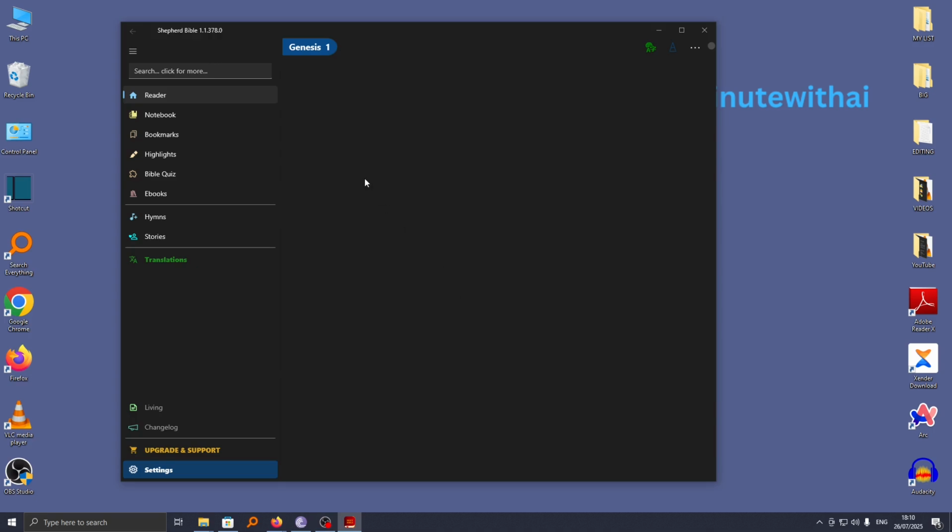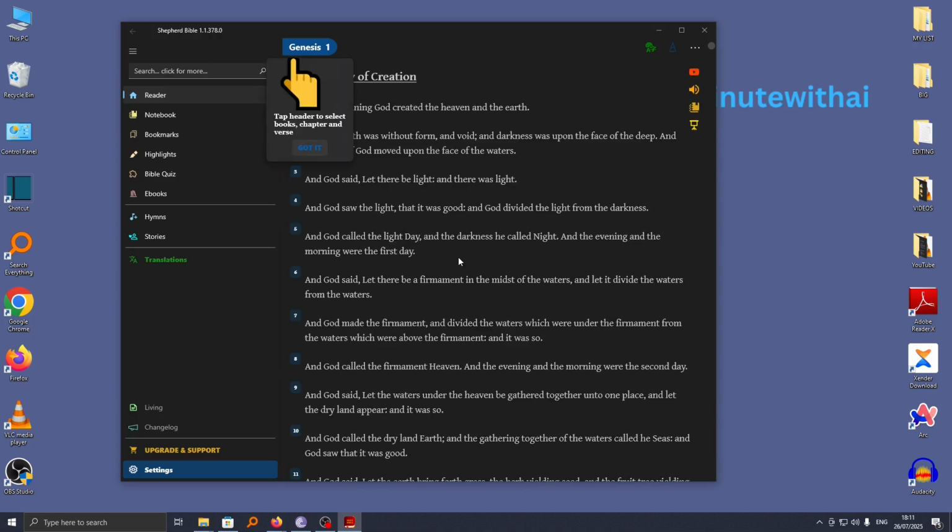So that's how you can download and install the Bible app on your computer or on your laptop.